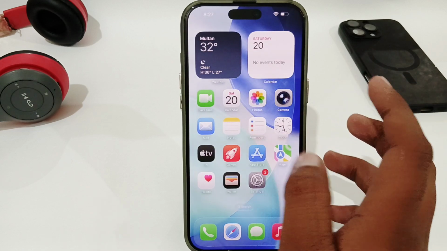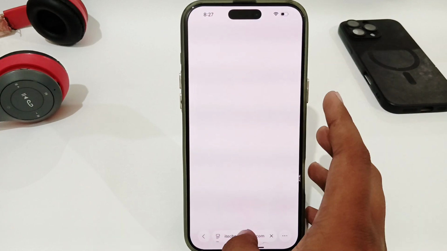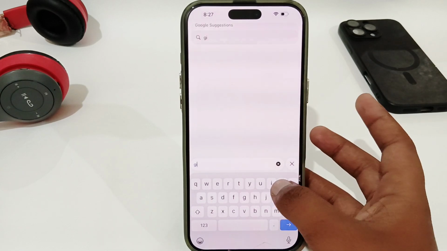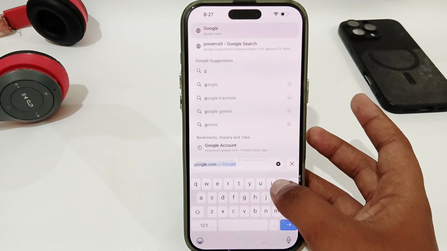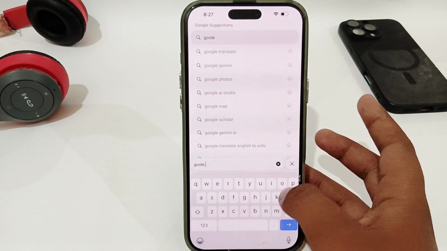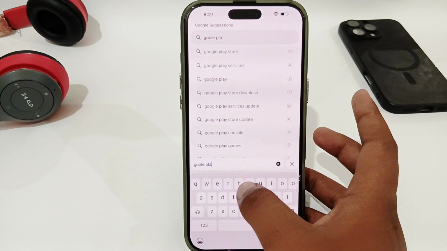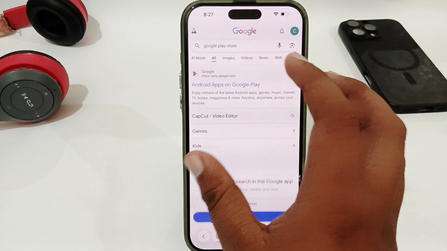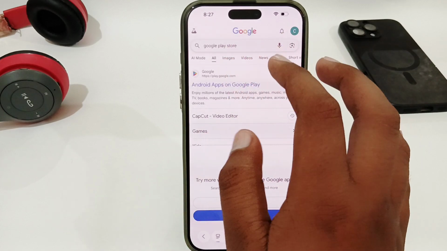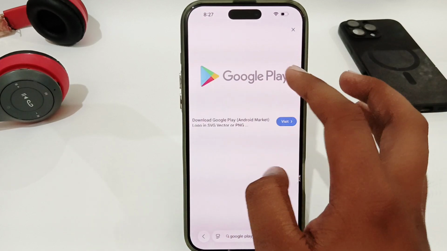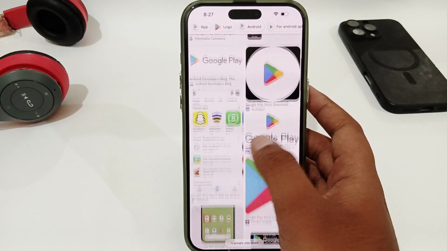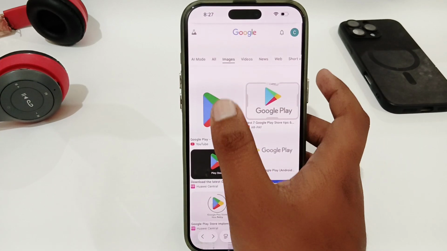You have to first open up your Safari or browser, and here you have to simply search for Google Play Store icon. Then go for images, and here you will get different images. You have to select which one you want to set. For example, I'm going to select this one.